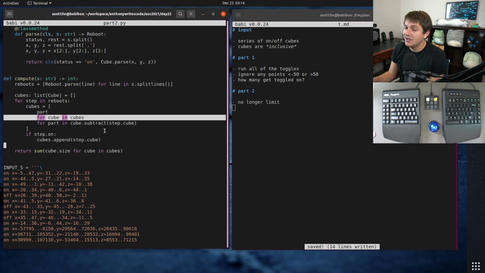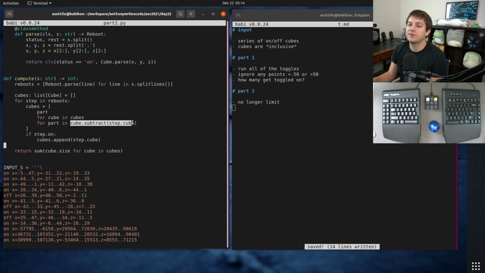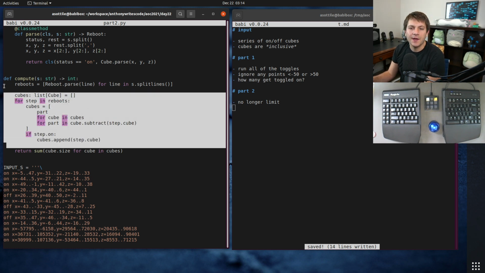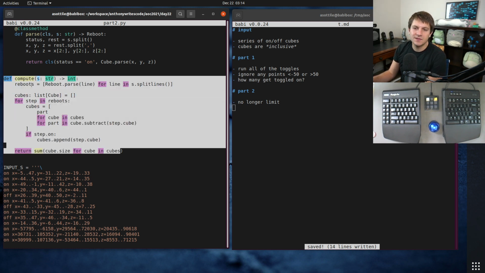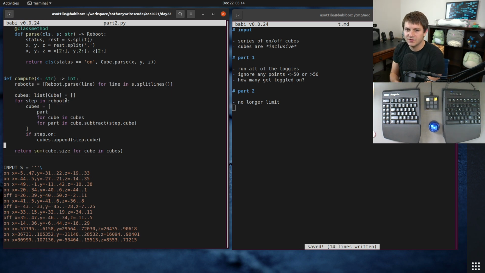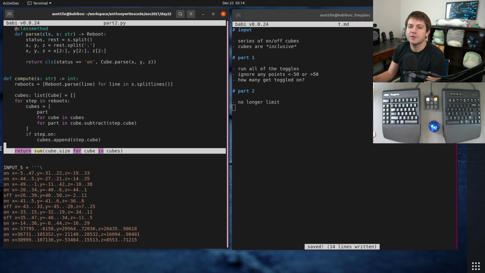Basically, loop over every existing cube and subtract from it. This either, if it doesn't intersect, just returns back the original cube, or it splits up the cube if it needs to. Or if it completely destroys the cube, it just goes away. And so that's all bundled into the complexity of this subtract function. But other than that, this reads pretty straightforward. And at the end, we just sum the sizes of the cubes.